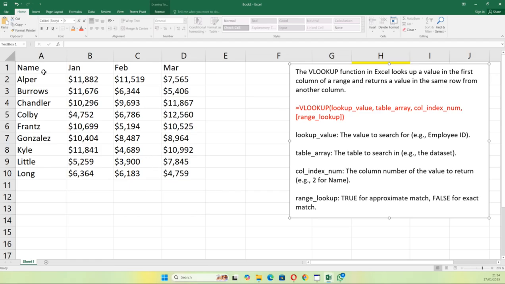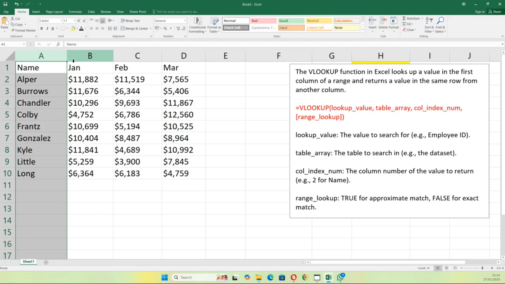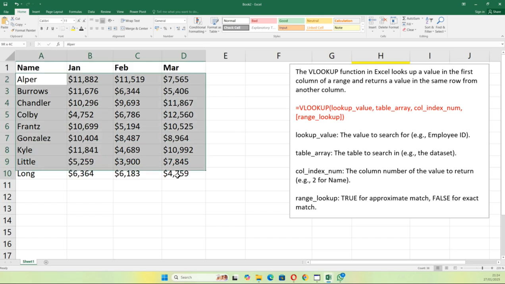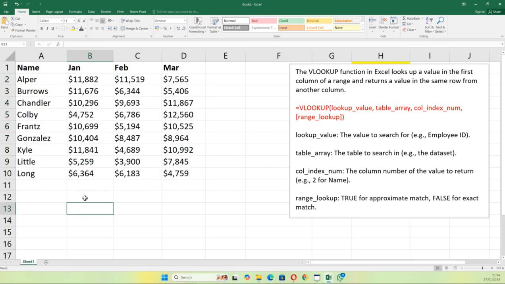So look at this data we have here now. We have how many columns here? We have four different columns, right? We have name, January, February, and March. We have 9 records inside, while these are the column headers. So we only have 9 records.